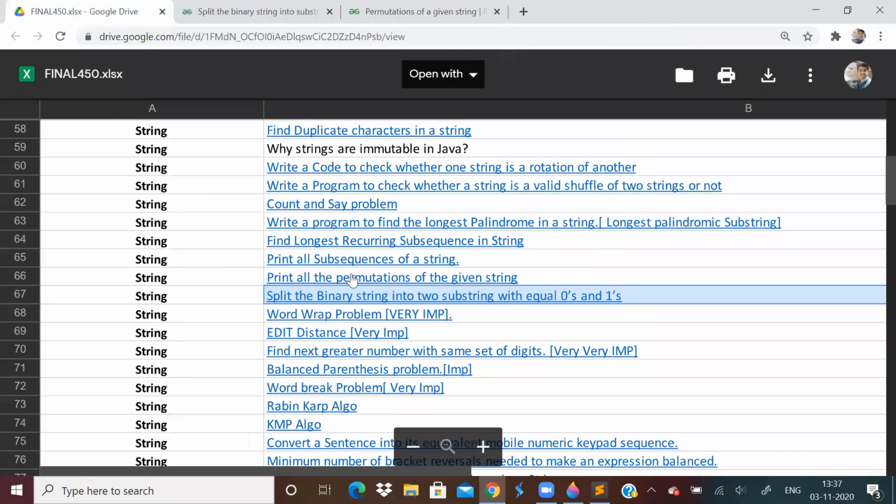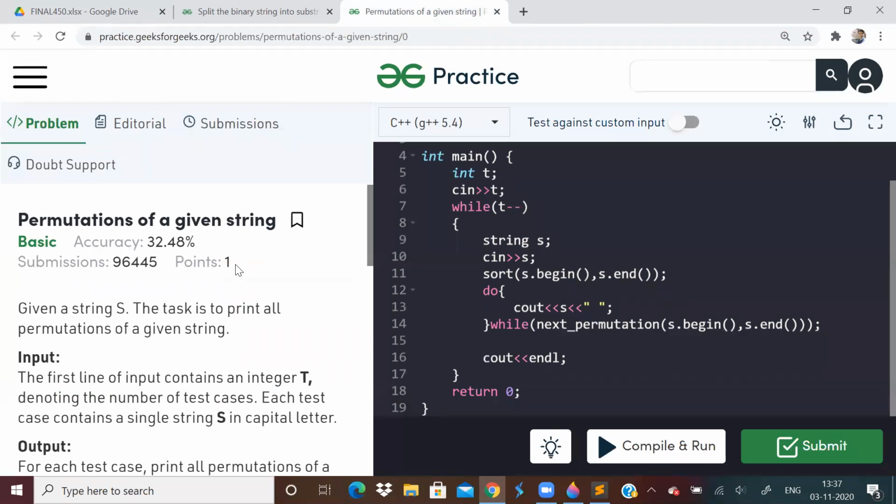The next question is print all permutations of a given string. This question can be easily done with the STL function next_permutation. But if we are not allowed to use STL, like in some interviews, and sometimes even C++ is not allowed, what do we have to do? So let us assume that STL is not allowed. You cannot use this function. So how to do this question now?